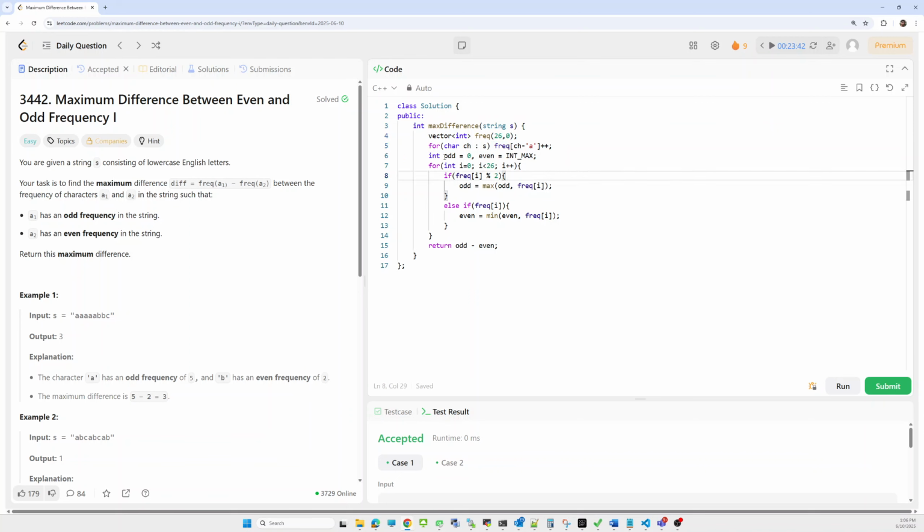Now we have to count odd and even. Just take one thing, that we have to return a1 minus a2, frequency of a1 minus frequency of a2, where a1 is the odd frequency and a2 is the even frequency. So while iterating over all characters from a to z, we have to fetch the odd frequency which is maximum and the even frequency which is minimum. So for that we'll initialize odd to 0 and even to int max.